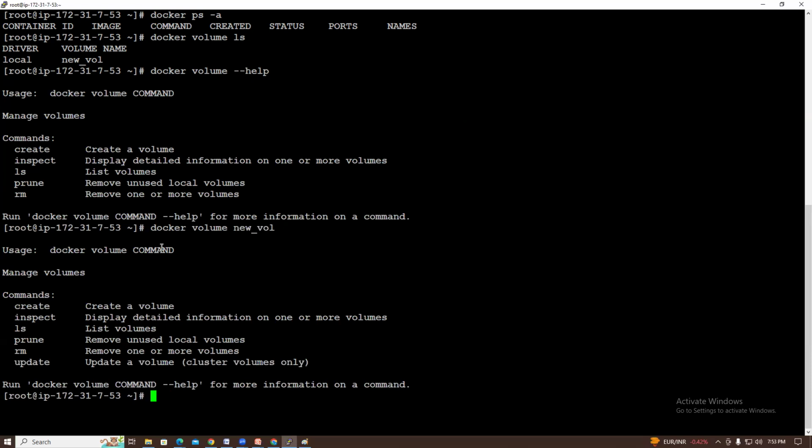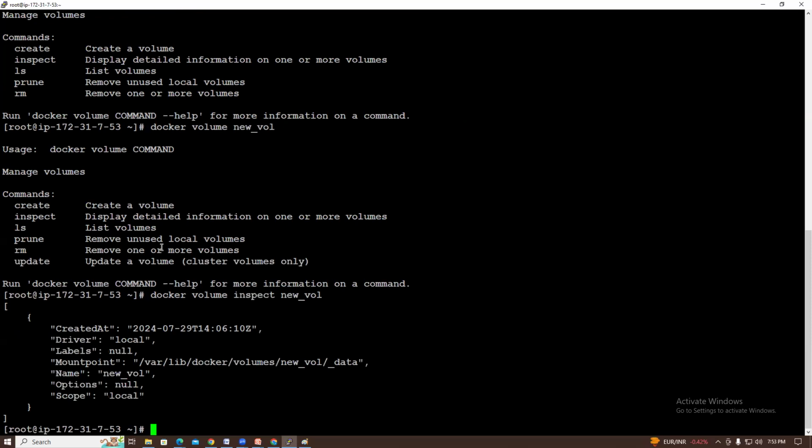Docker volume ls. Docker volume inspect new volume. Right, guys. Docker inspect new volume.